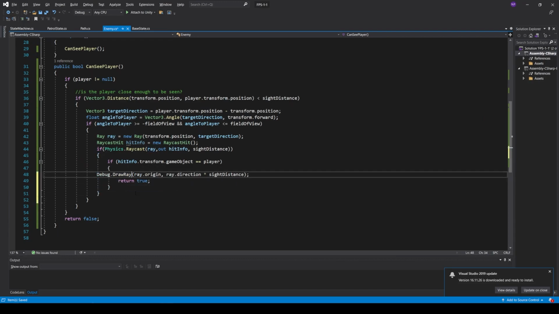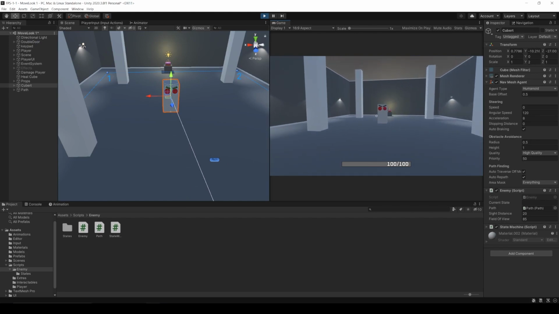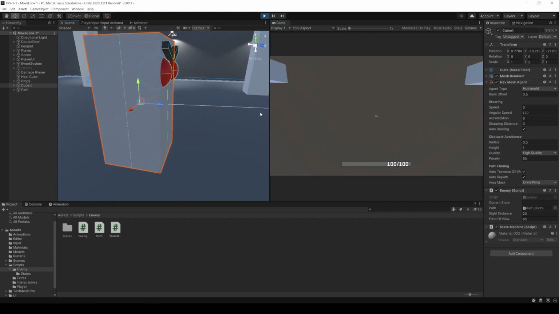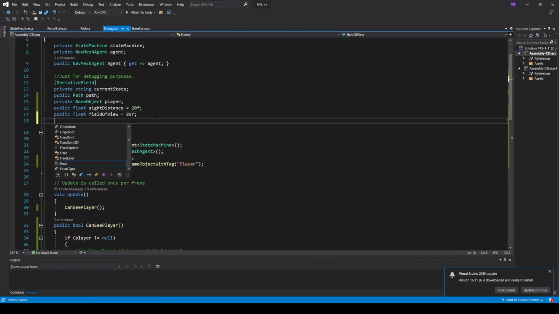Now there's one little issue here that we can easily fix. Currently, the raycast is being drawn from Qbert's stomach. And the way to fix this is at the top of the enemy class, we'll add a new public float, and we'll call this eye height.